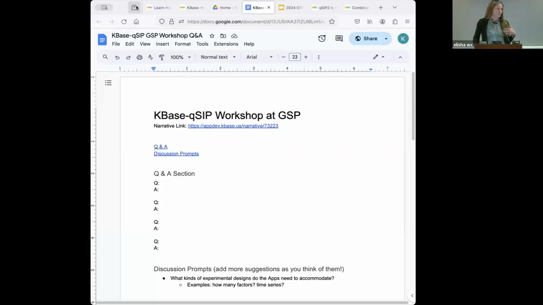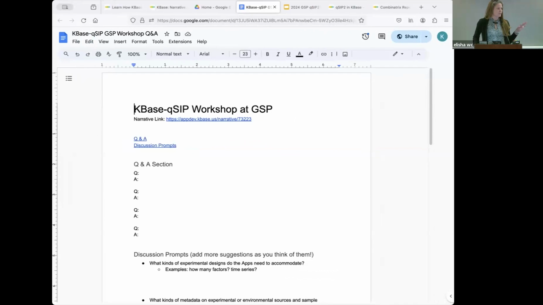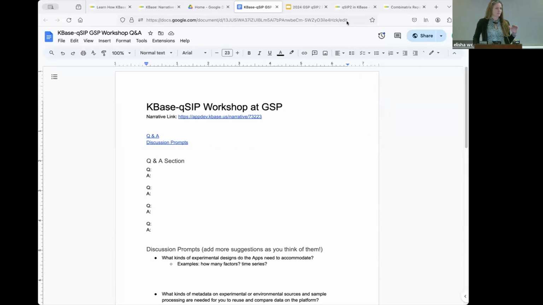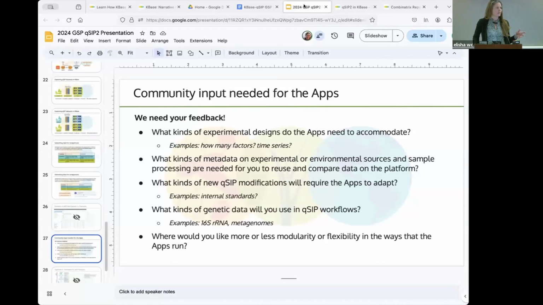So maybe, Kathleen, do you want to put the slide up with the question prompts? One of the blessings and curses of KBase is that we have a graphical user interface that allows people to visualize what they want to do, some drag and drop bioinformatics for some pretty complex analyses. And so the goal for taking the R package and putting it into KBase is that you don't necessarily need to know how to run qSIP on command line in order to do qSIP analyses.